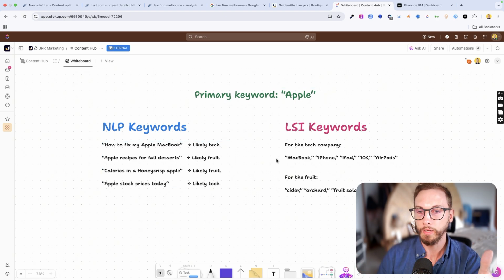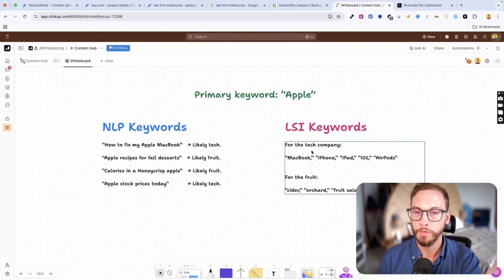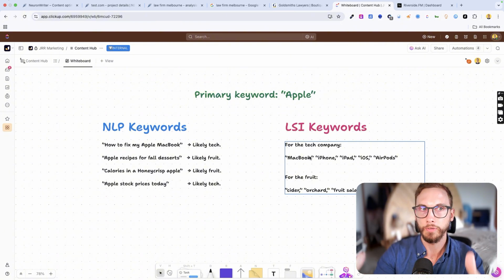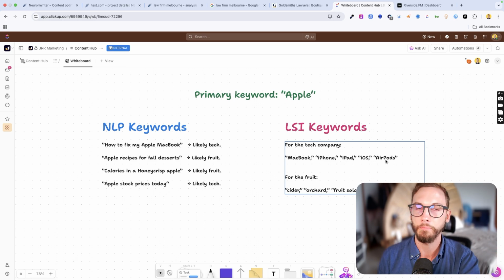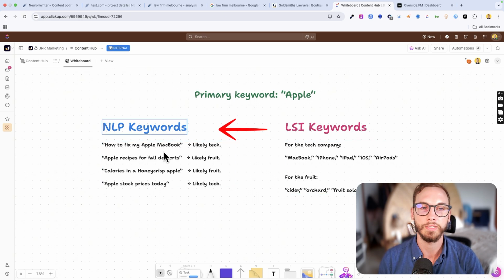Whereas the old way with LSI, which is still used, is basically when the word apple is used alongside these kinds of words, then we know it's normally talking about the company, right? Vice versa, if it's got these words associated with it, it's probably talking about the fruit. Search engines still use these, but it's moving towards NLP.